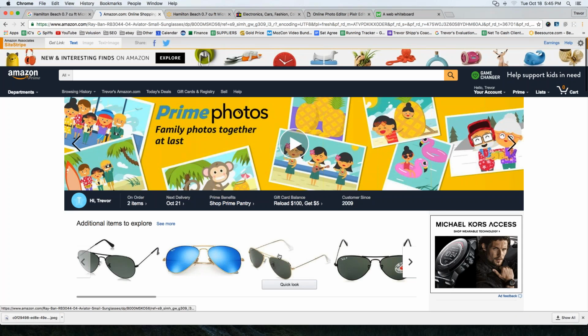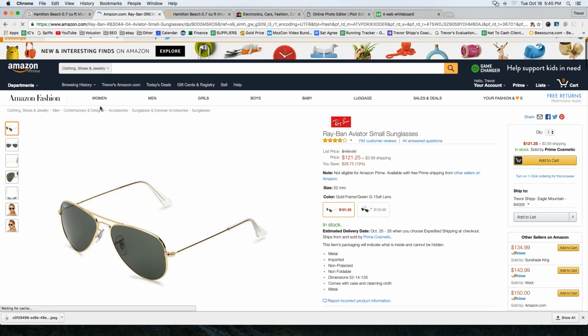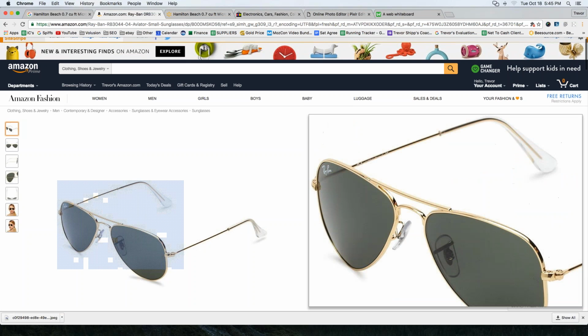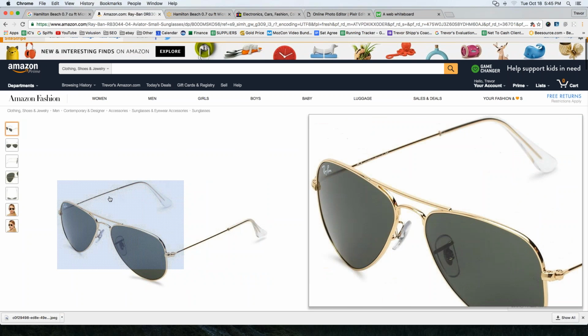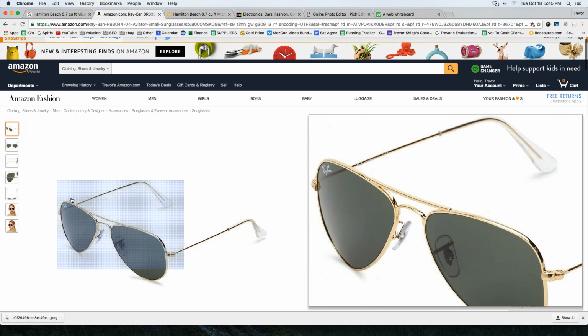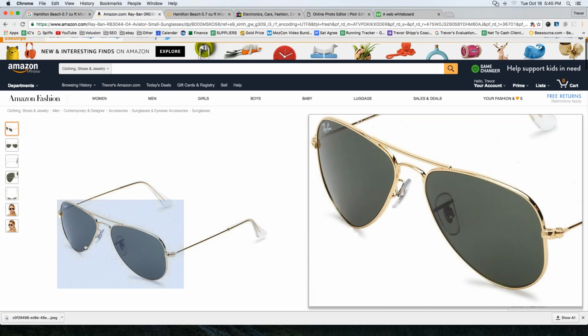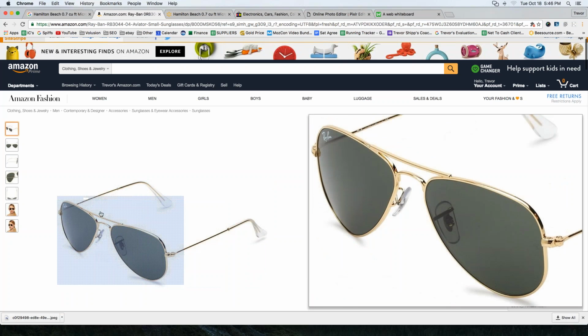Okay? Now, Amazon's interesting because a lot of their pictures really are very good. But sometimes you have to employ a little trick to get the large version. So, for example, on a lot of Amazon items, you'll notice when you roll your mouse over the picture, it gives you this zoom effect, right? See that? You get this zoom on the right-hand side of the page.